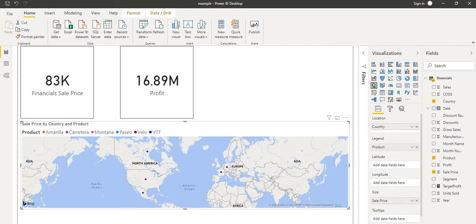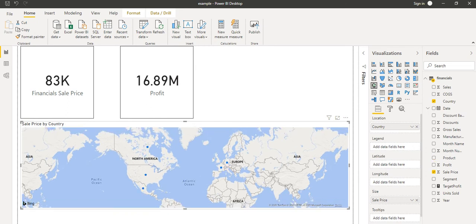So when I take the sales price, what we see here is that currently all the countries and the product are showing very small. So what I will do is remove this legend and we will see what the sales price is, and here I will take the profit. Now we can see that these marks have increased.